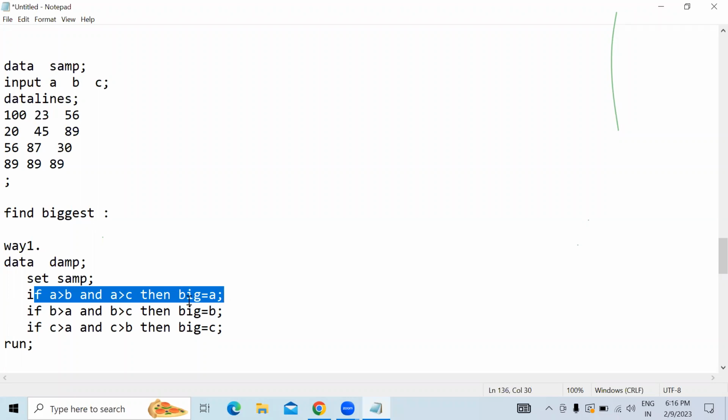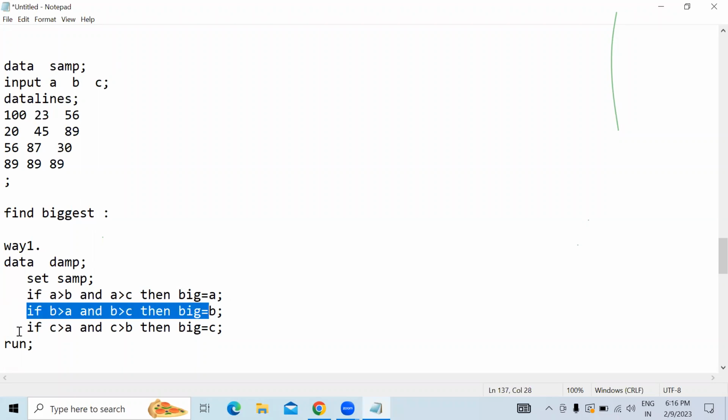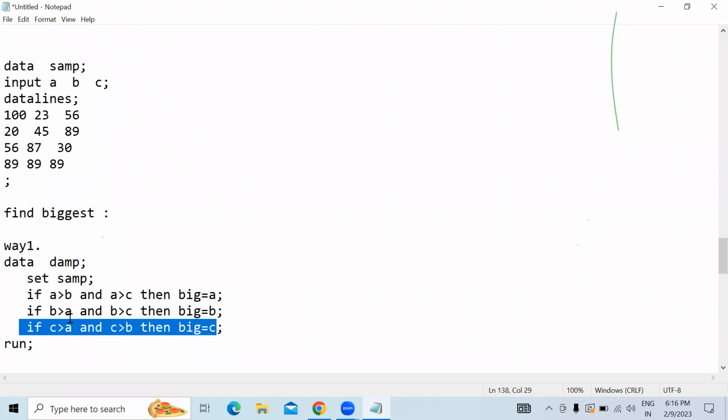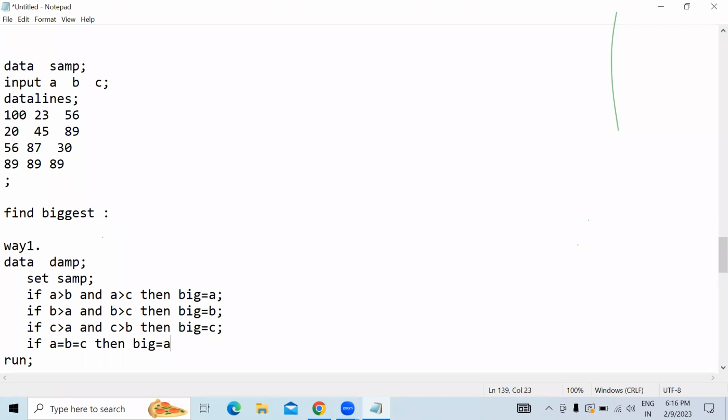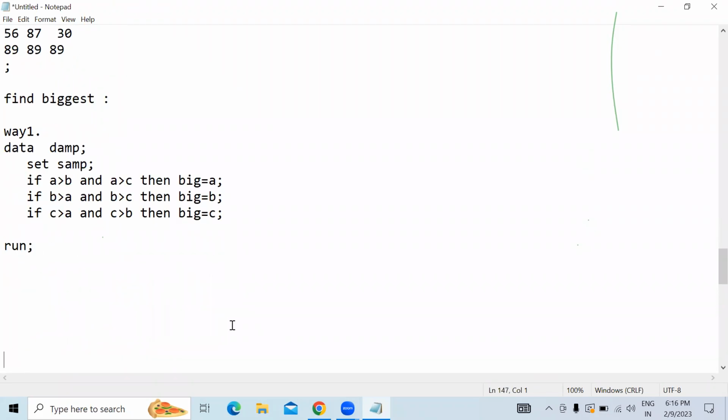First condition false, second condition false, third condition false. At that time you will get null, you will not get any value. That means there is no bigger. Suppose you want to treat it like this, you have to write one more condition: else if A is equal to B and B is equal to C, then big is equal to A, or any. If you want, you can include that condition also. This is way number 1.